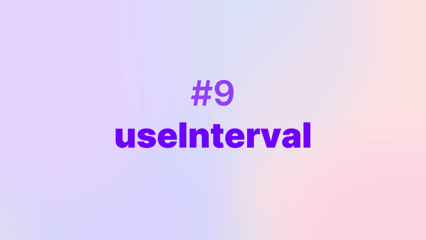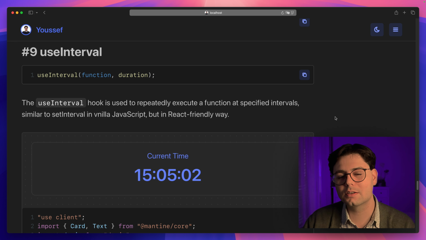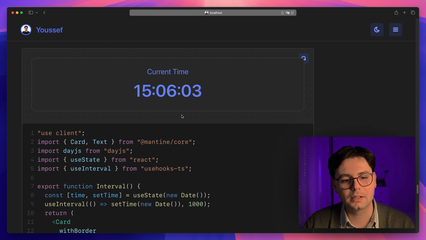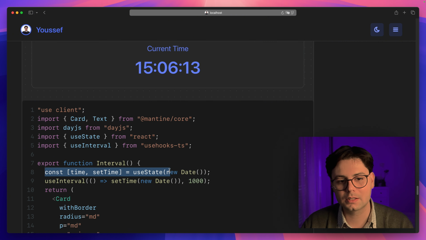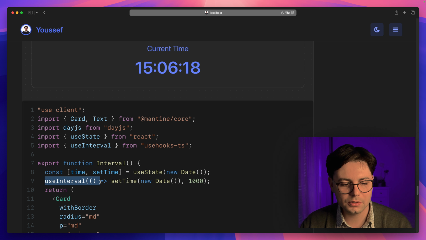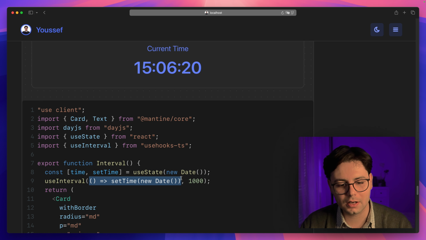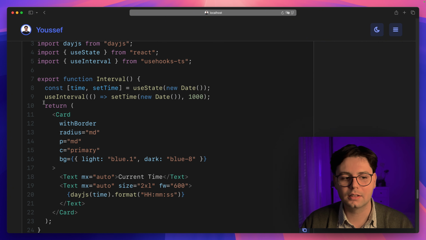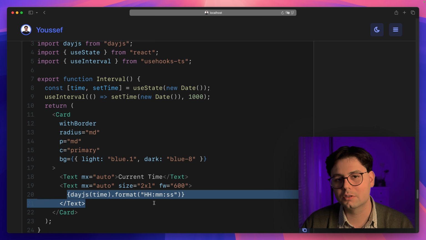So on place number 9, we have the useInterval hook. useInterval is a hook used to repeatedly execute a function at a specific interval. And you can use it to create something like this. This is a live watch. So we have a state where we store the current time, and we use this useInterval where we pass a function that is run every second. And inside this function, we just update the time and set it to a new date, which is basically now. And in our return statement, we can show the formatted time.